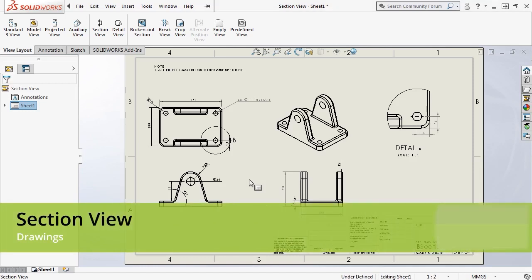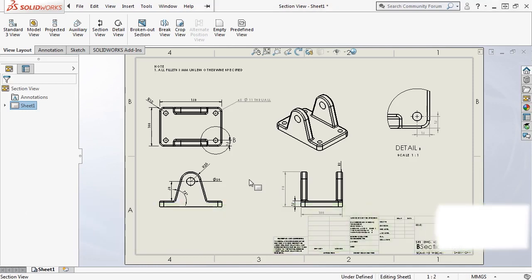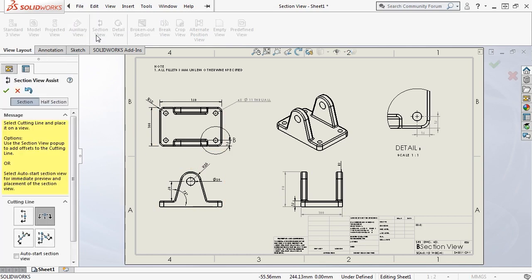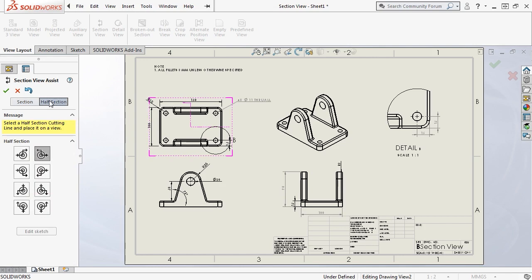Another common view that you'll find in manufacturing drawings is the section view. A section view lets you show a cut portion, or, in other words, a section of the model, in a drawing view. To create a section view, click the Section View icon on the View Layout tab of the Command Manager. The Section View Property Manager has quite a few options here, and SolidWorks gives you the flexibility to create any kind of section view that you could ever possibly need, such as a half section.